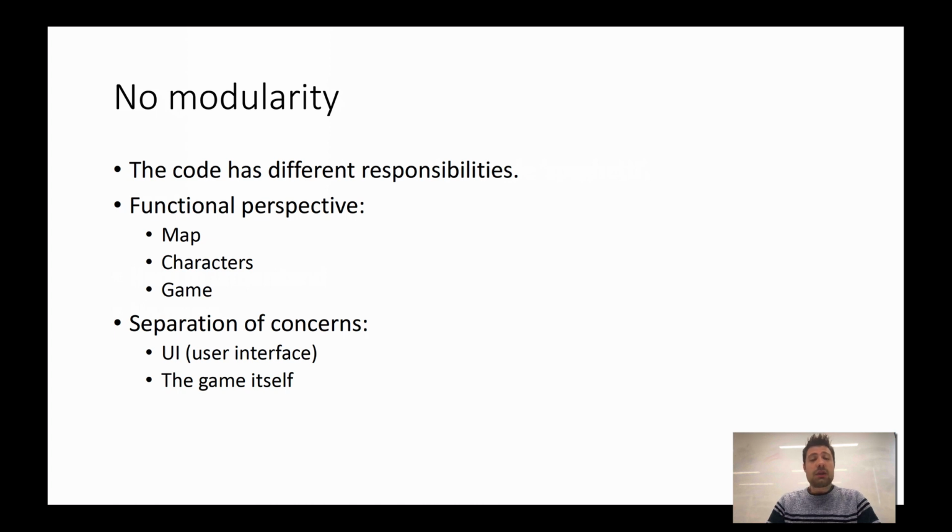No modularity. In one single file, that file has many different responsibilities. For example, that file knows how to handle maps, how to handle the characters of the game, how to handle the game itself. There's no separation of concerns, so the user interface is a bit mixed with the game itself. There's no separation at all.